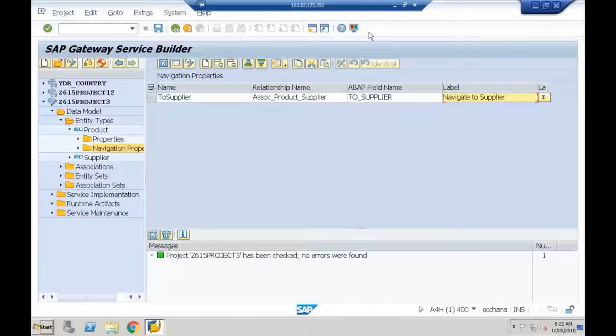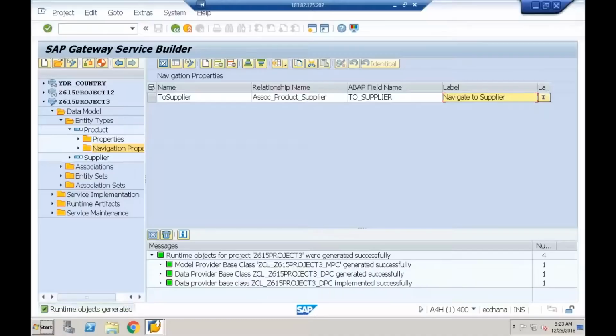Let me save it. Check for the syntax error. Generate the runtime artifacts once again. So I summarize once again. I created two entities. One is the Product entity, another is the Supplier entity. I need to navigate from one entity to another entity. If I give the product, I should get the supplier details. So if you want to link two entities, we need to first create an association. While creating the association, we need to tell what is the source entity, nothing but the principal entity, and what is the target entity, nothing but the dependent entity.